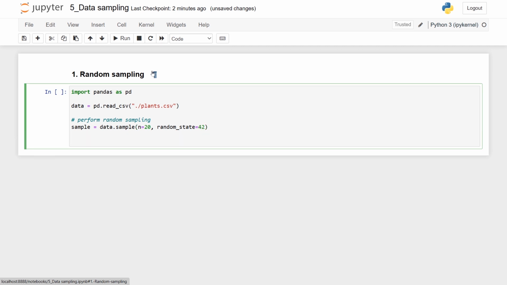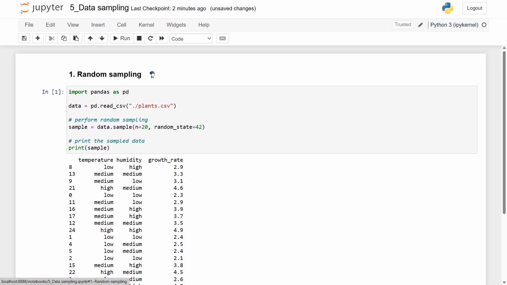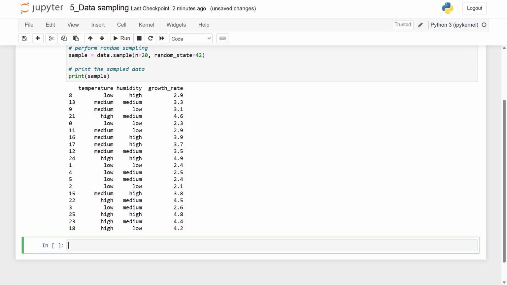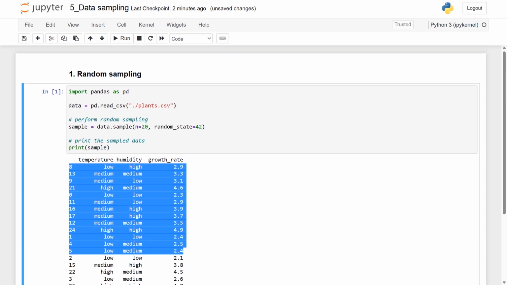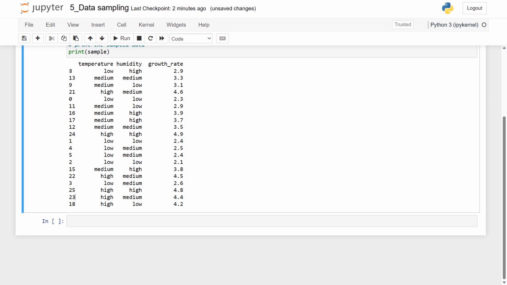So now let's print the sampled data. So print of sample, that's again a data frame. And here is your data set. And this is with the random state of 42. Random state of 42. See that?